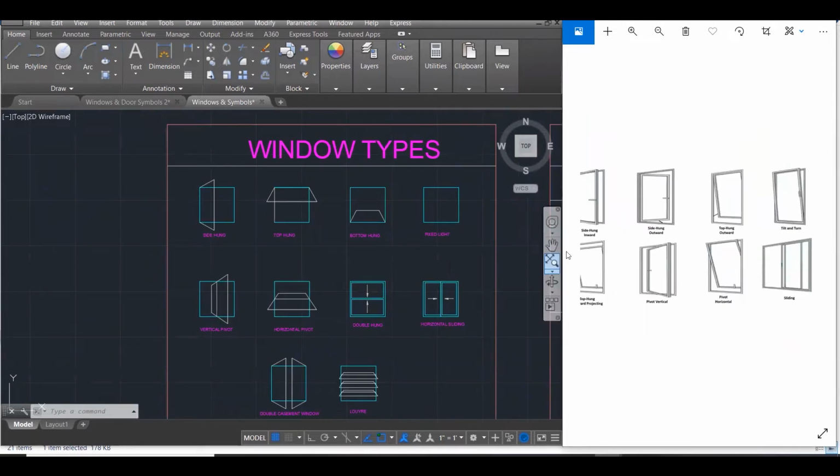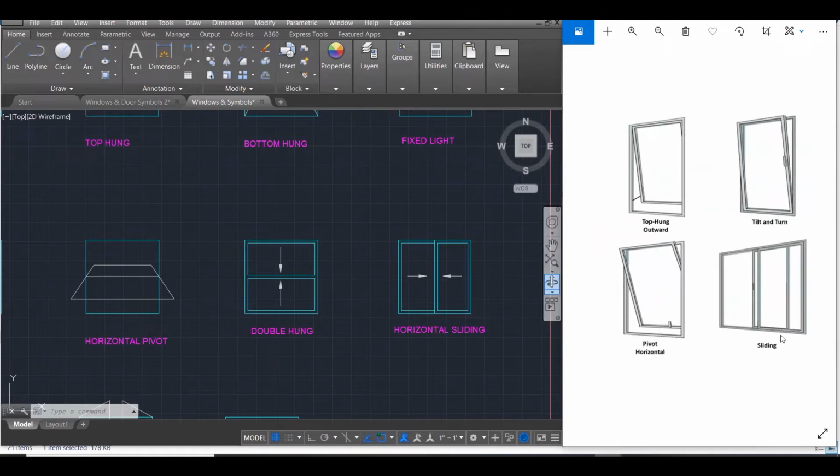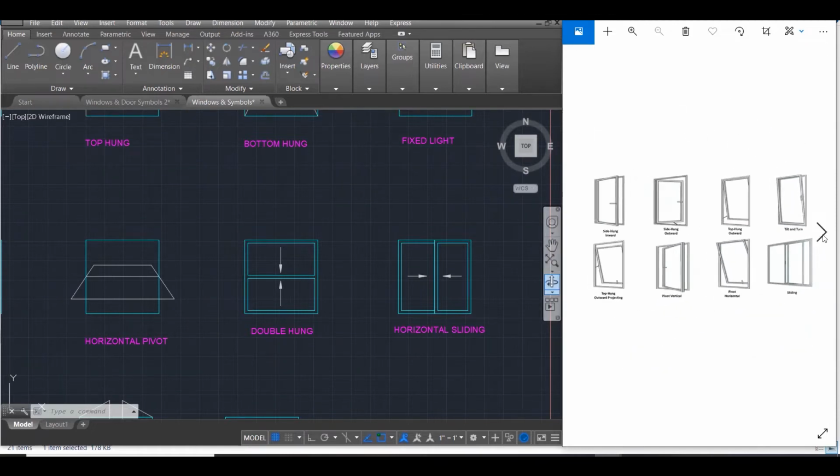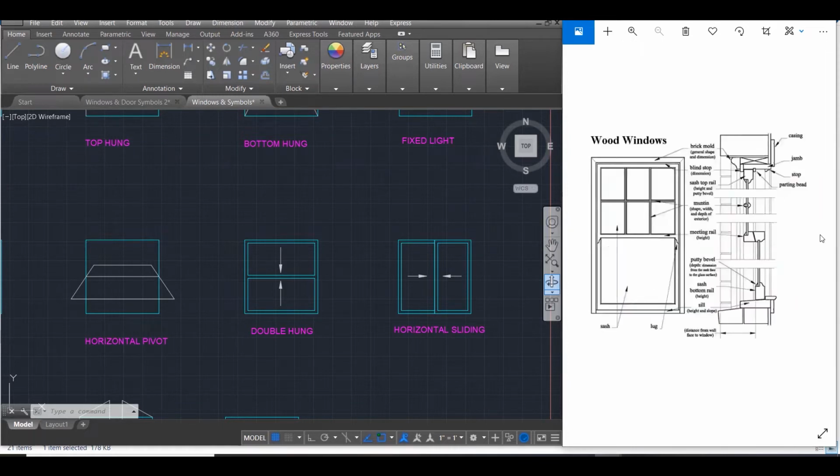Let's see, what else do we have here? We have the sliding windows. I didn't go through the sliding windows. Let's look for this horizontal sliding and see how we can explain that. Yeah, I see it right here. I think I have another example, so just let me look quickly for this horizontal sliding.